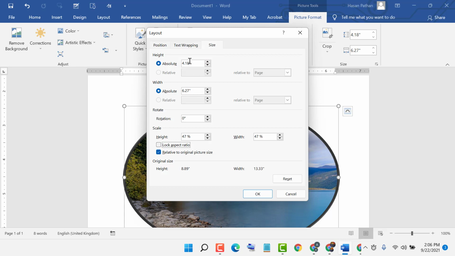Now enter 3.66 and here also 3.66. Then click on OK.